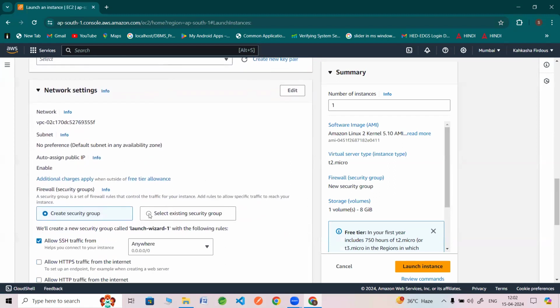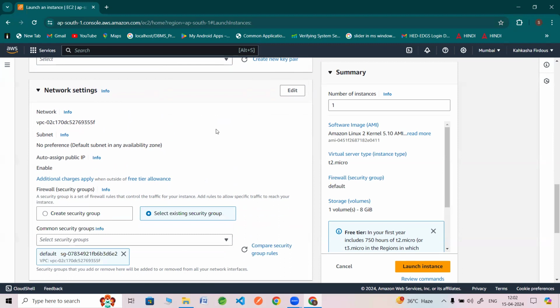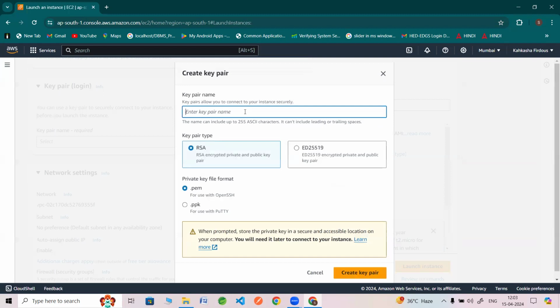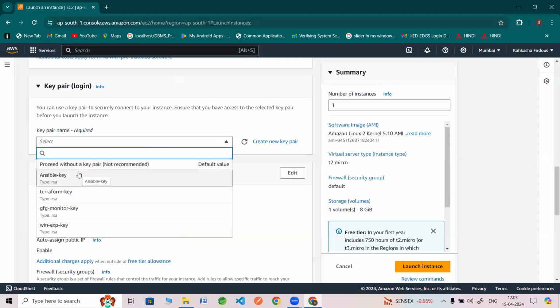Select existing security groups. Select the default VPC. If you want to create a new key pair, you can also create. Click on it, create new key pair. Just give any name to this key pair, such as Ansible key. You select this RSA and then select this .ppk file and just create a key pair. Okay. Just close this, because in my case, I select my existing key, which I already created earlier.